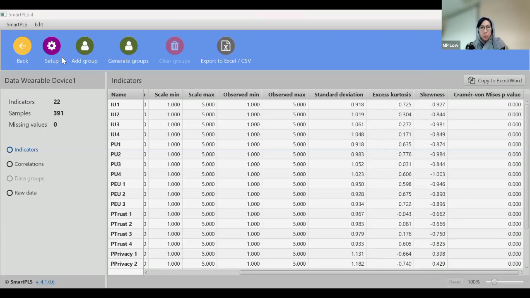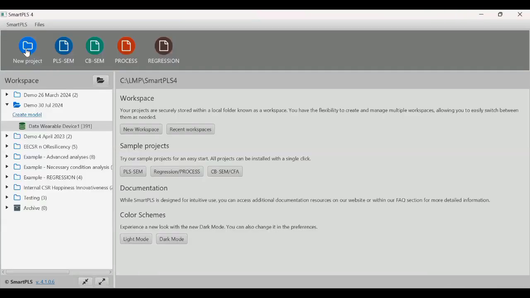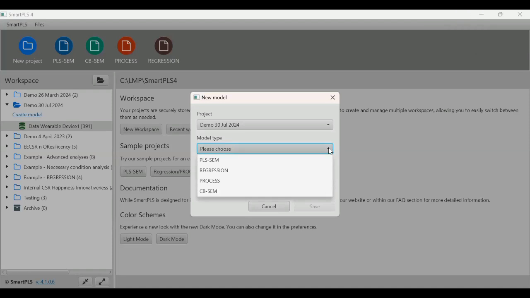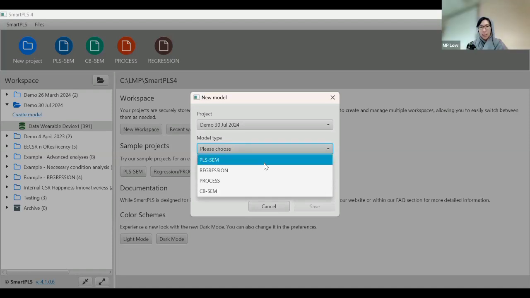So now after I inputted the data, I go back. Now I'm going to create the model. Just now I inputted the data, so now I'm going to create the model. Okay, so we have the project. Now the model type here we're going to choose. For today's objective, I'm going to look at PLS SEM. So that's why I choose PLS SEM.